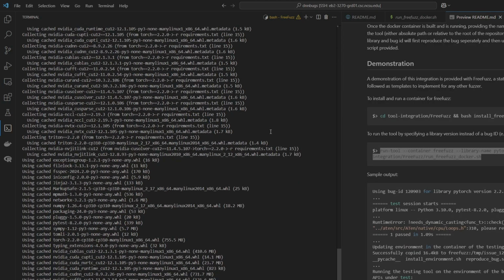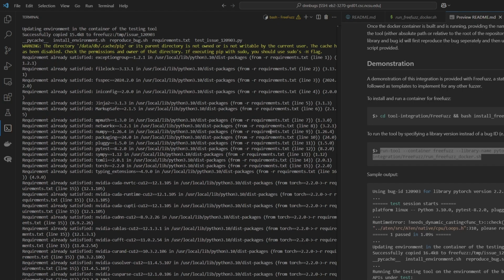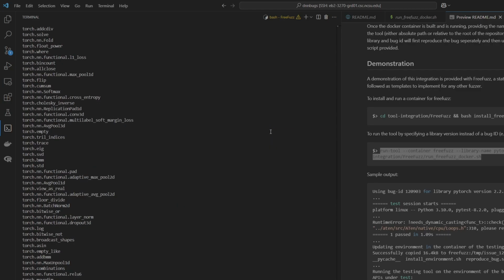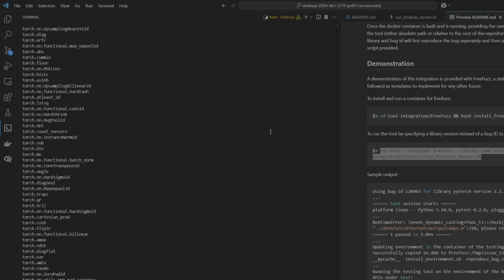It is now installing the required environments. This is just the first step where it is trying to reproduce one of the reference bugs that can be reproduced with this library function or the library version. As you can see, it was successfully reproduced. This is done as a sanity check. Now the environment was installed inside the Docker and FreeFuzz is running.